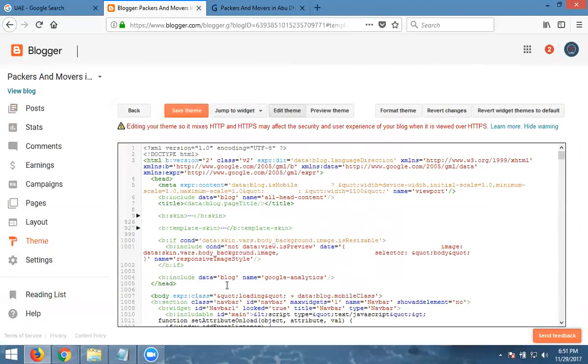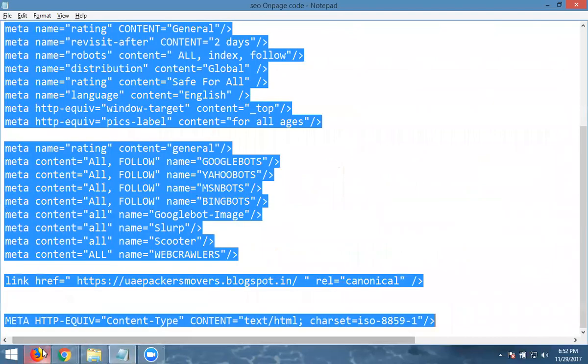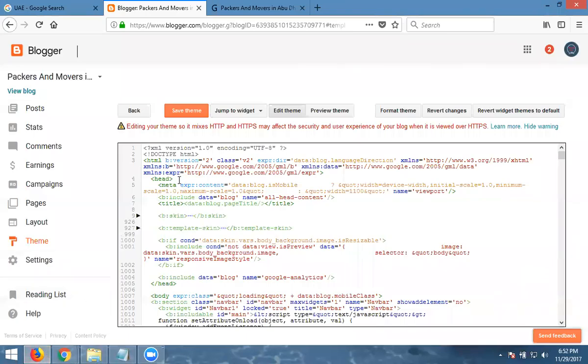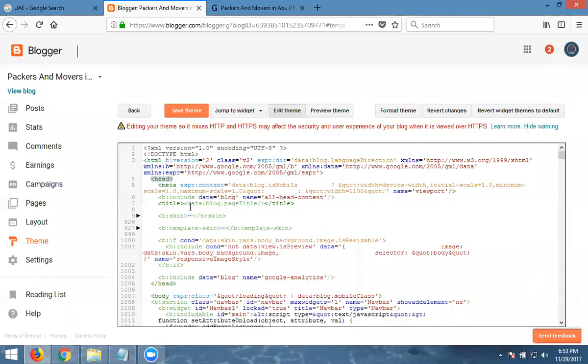If you are building a website or blog, the code is added only in the header tag. I'm copying this code here. Just go back. Here, the header starts with which line? Line 4, and ends with line 1005. When you're starting the header, just copy this link.